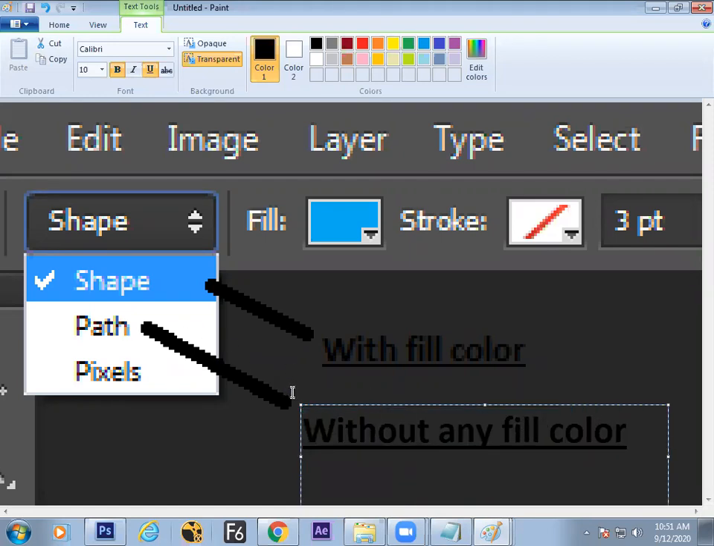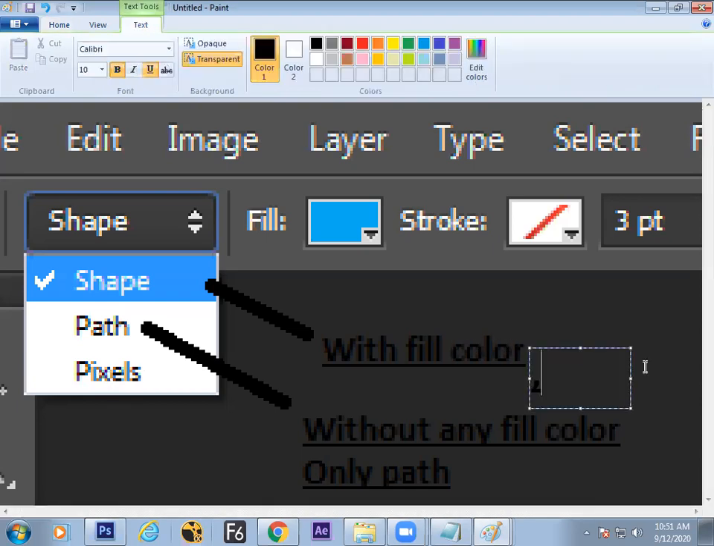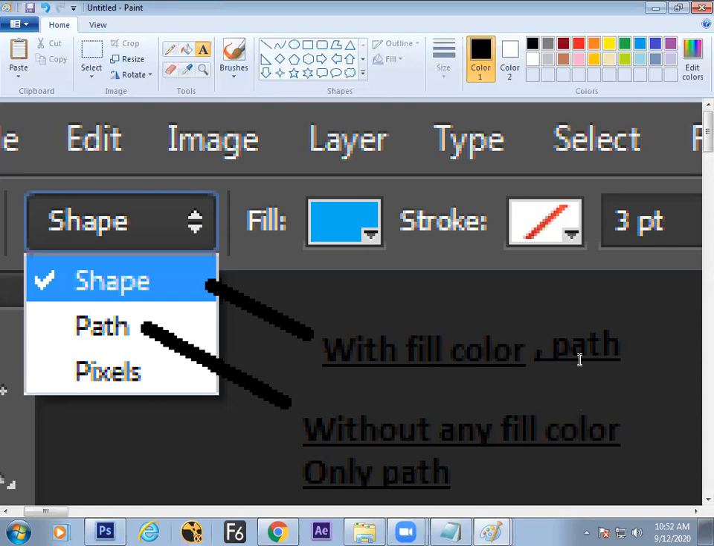Without any fill color, only path. Only path. Can you guess the other one? Pixels. Pixels is without path. Without path, only fill color. So this will have both color, path also. The first one, shape with fill color and path.